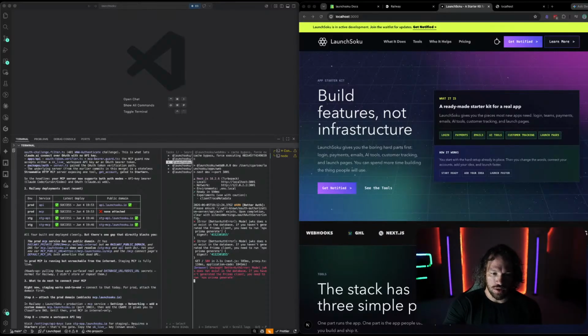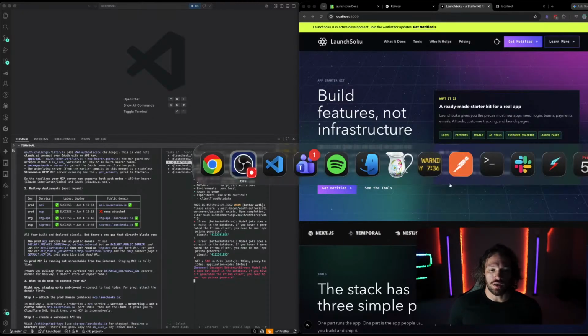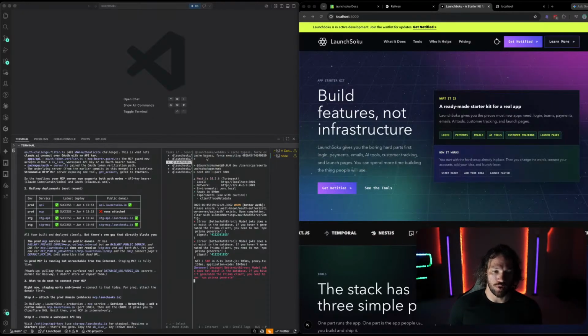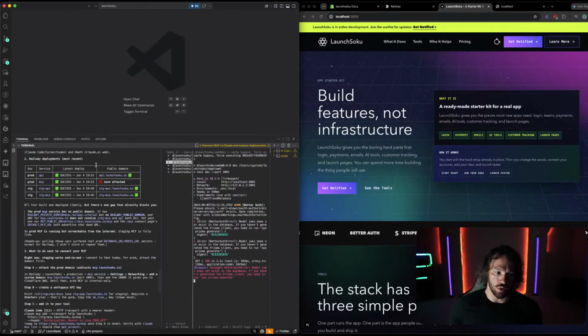Today, my goal is to get the production MCP connected to things like Claude or Codex. Not using the API bearer, but using the OAuth pages.